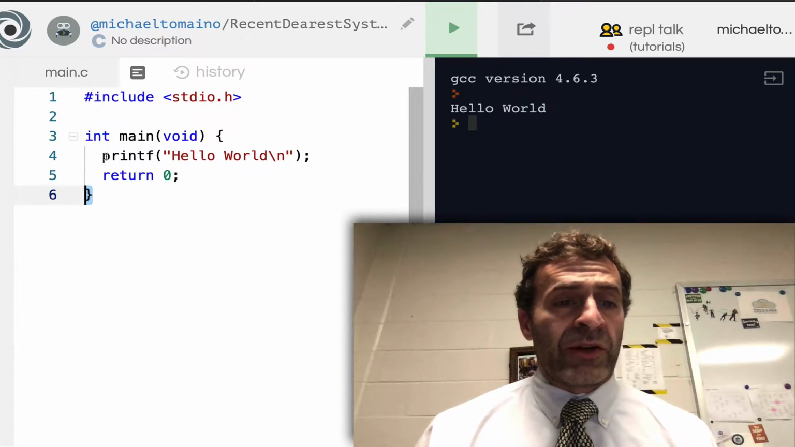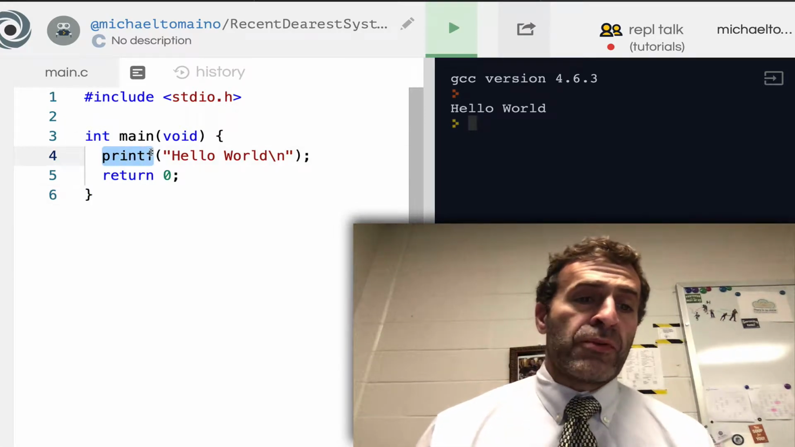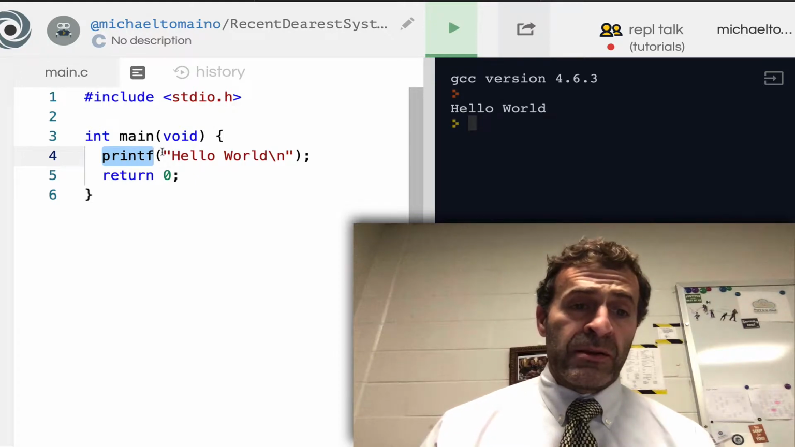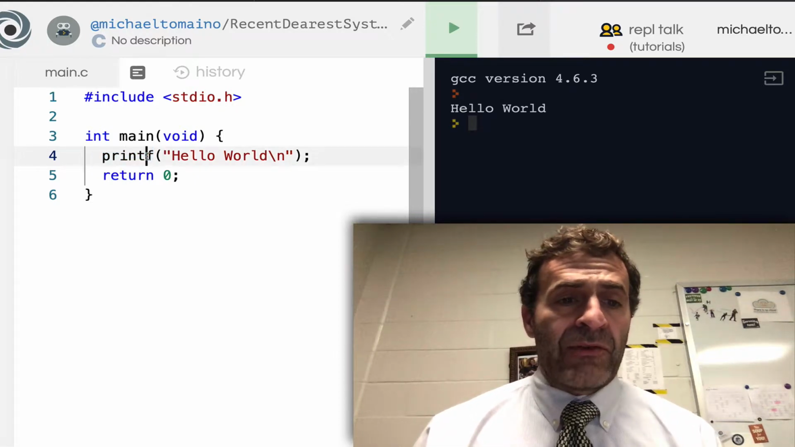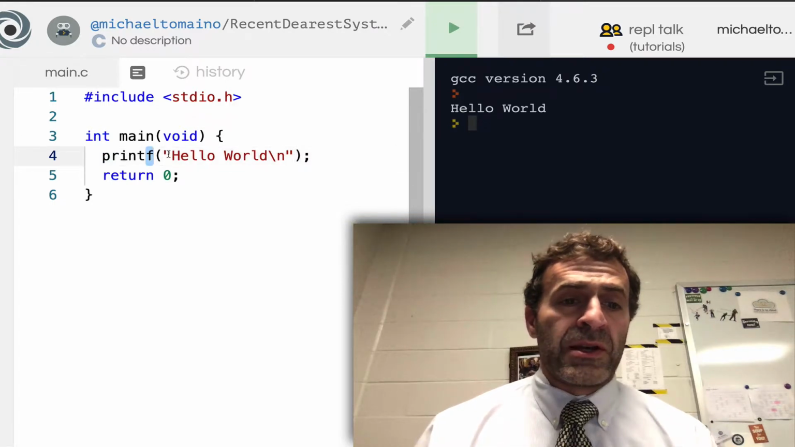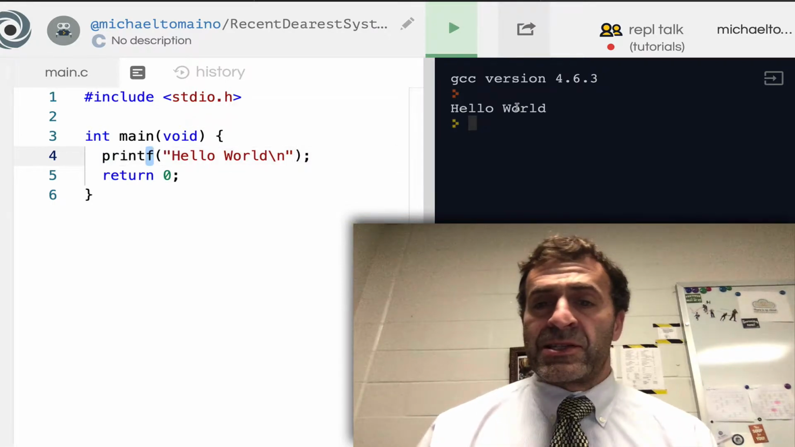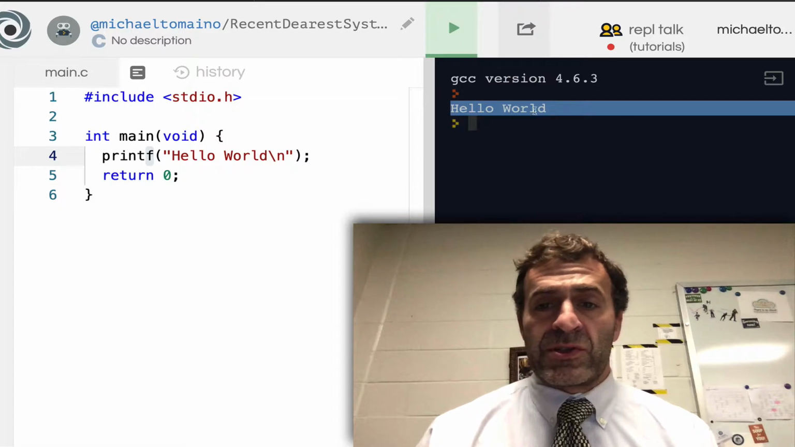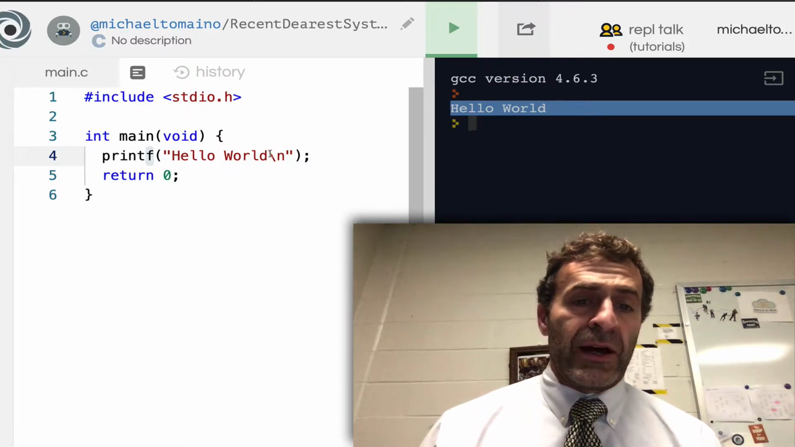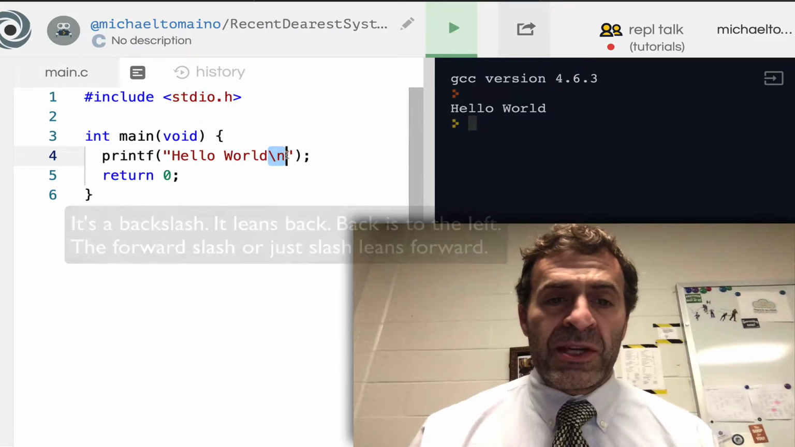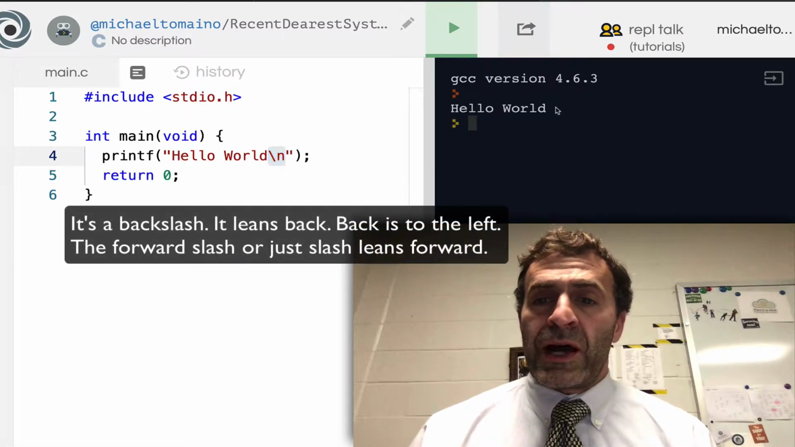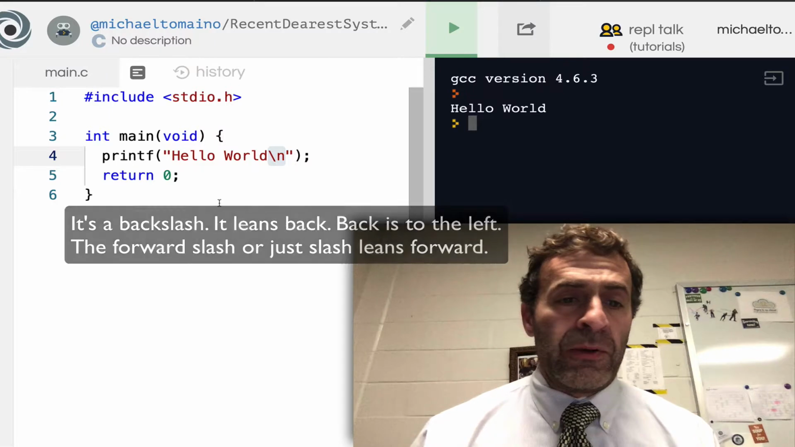Inside of the main function, we see printf. Printf, as you might assume by the name, prints. And F stands for formatted, so it prints in a formatted way. In this case, the formatting is incredibly simple. It's just printing the text. Now, notice this \n. So this is two characters in our quote which do not show up in output.